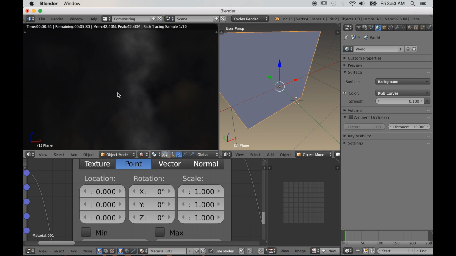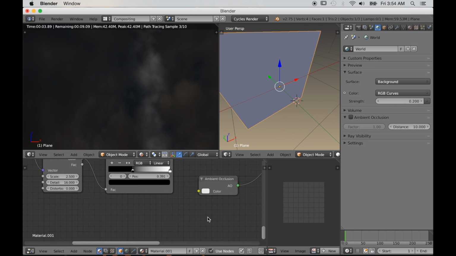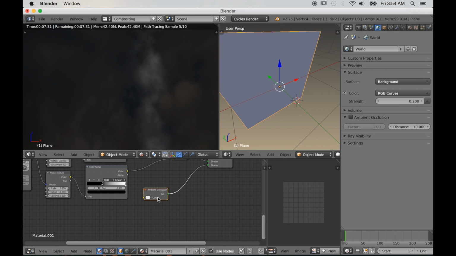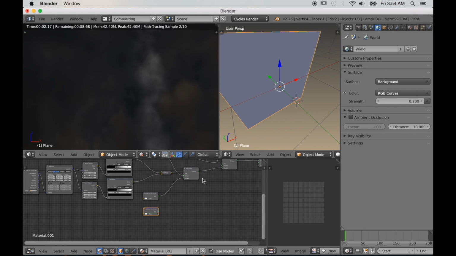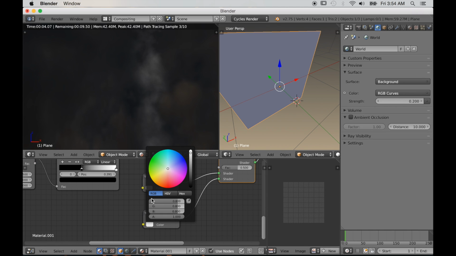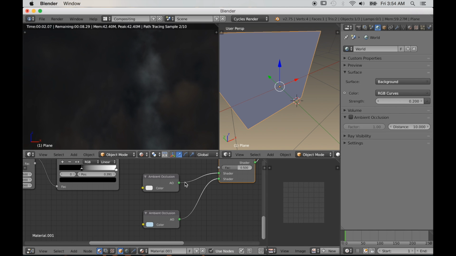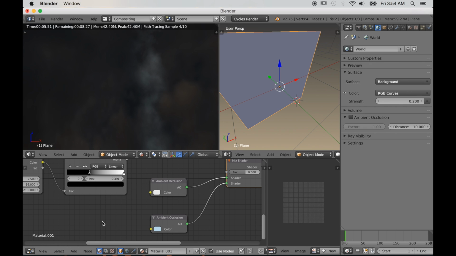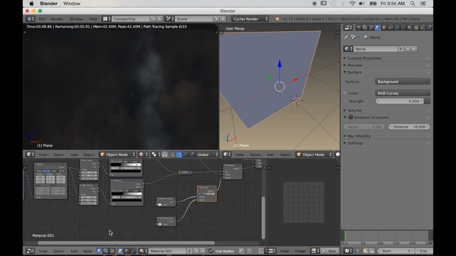Now I'm just adding a little bit of world lighting just to see what it looks like in the scene, and I can then adjust the color with that ambient occlusion shader to sort of match the background. So I'm just going to duplicate it and mix them together, and then give the second one a little bit of a blue color. And then I can mix the two with another noise texture.